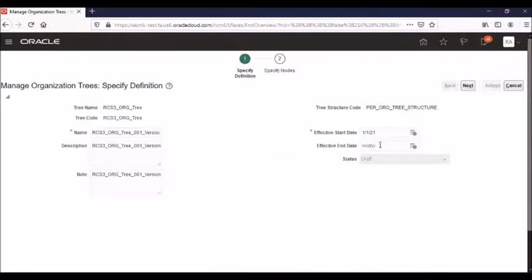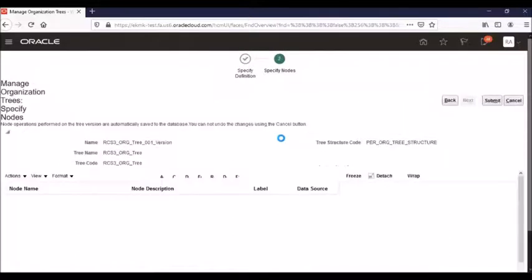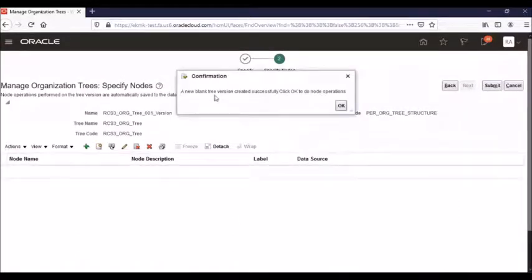Okay, if you have any end date, you can give that. Initially it will be created in draft mode. After that, we should activate it for your tree. Okay, then you can click on next. Yeah, a new blank tree version is created successfully.